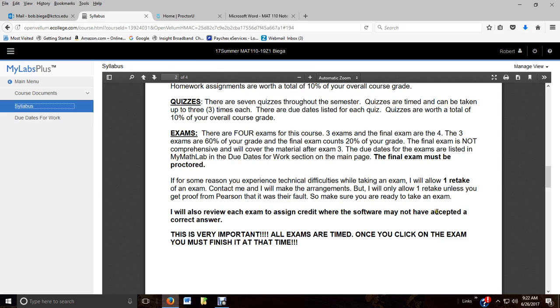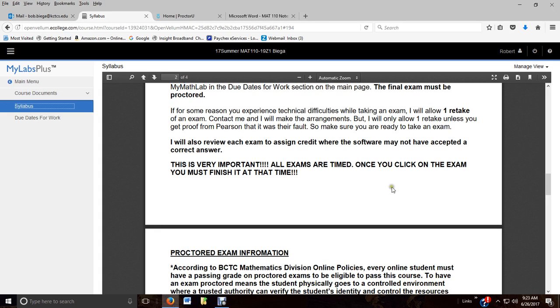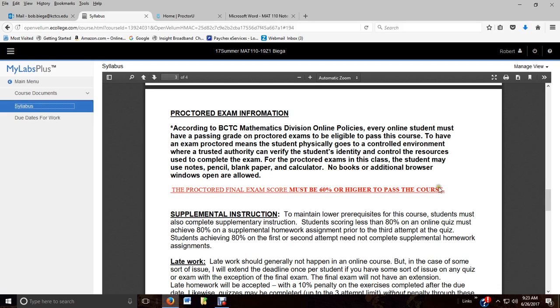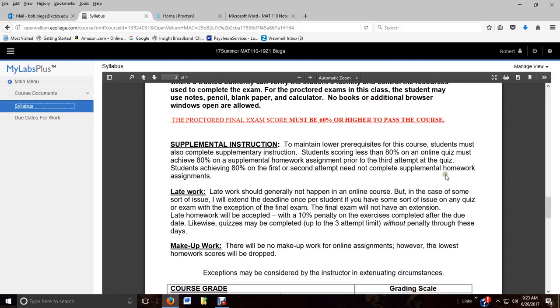So make sure you're ready to take the test. I review all exams to give full and partial credit for certain things like incorrect entries of answers and just other issues. Exams are timed. Once you click on the exam, you must finish it. Here's our proctored exam policy. You can use notes on the final, whatever you want, but you must score 60% or higher to pass it.